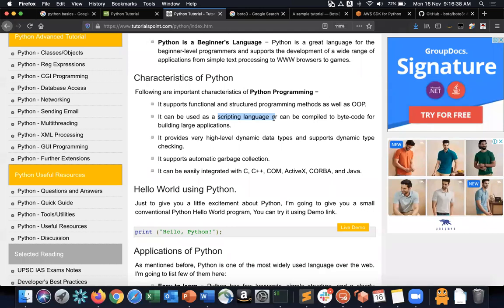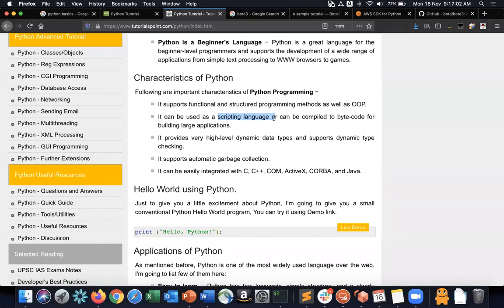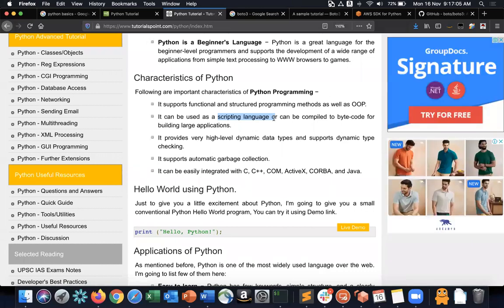And it also provides very high-level dynamic data types. What are data types? Data types are the ones that you use to handle the data within your program, within your programming language. Like you have your string, you have your integer, you have your float, and things like that. So those are all data types. And it also supports dynamic type checking, because if your code gets compromised and you have a strict type check, then it also has dynamic type checking. It supports automated garbage collection.